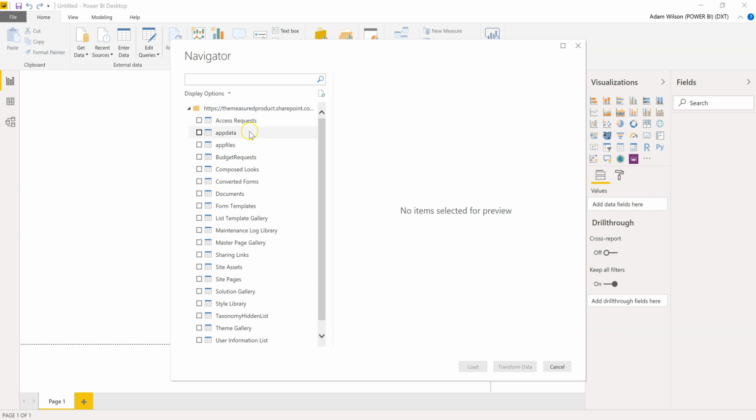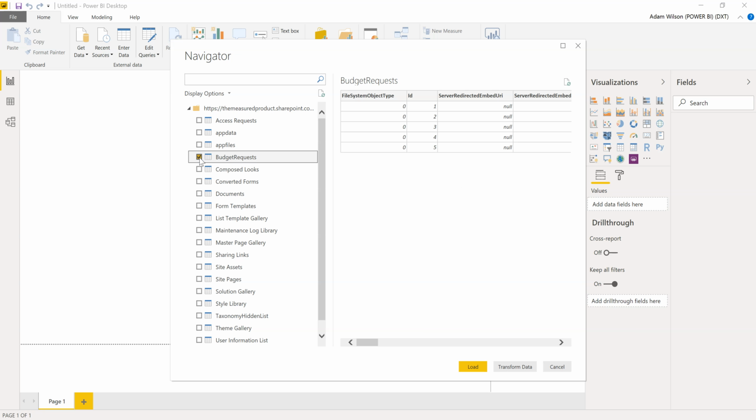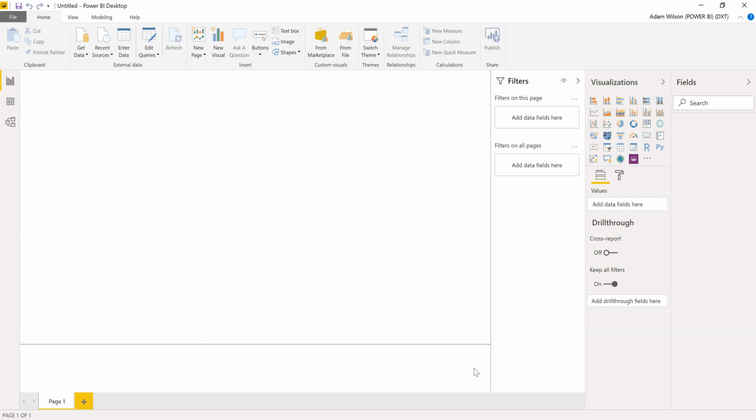On the left-hand side of the screen, I'll see all of my document libraries and lists inside of my SharePoint site. Here's the budget request one, the list I was looking at before. I'll click the checkbox beside that to select it, and then I'll choose Load to load this into Power BI.